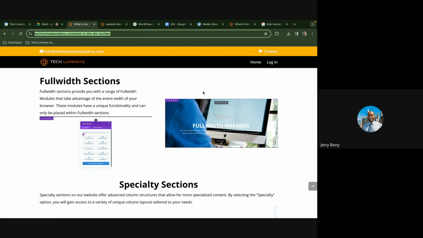If not, I'm going to move on to the full width section. Another section that Divi offers is the full width section. Full width sections provide you with a range of full width modules that take advantage of the entire width of your browser. These modules have a unique functionality and can only be placed within full width sections. So a full width section comes with its own modules, and I'm going to show you that right now.